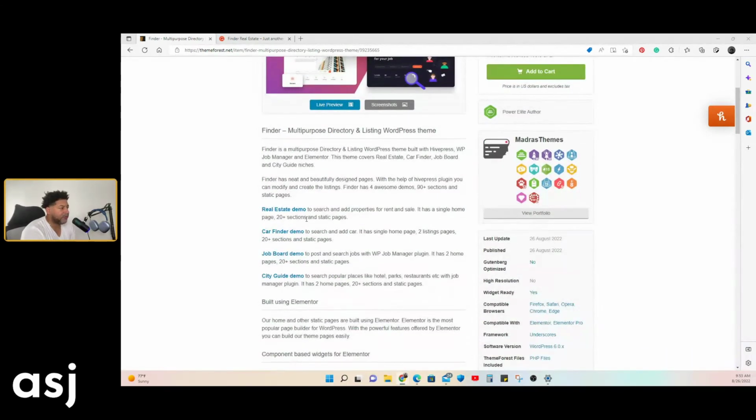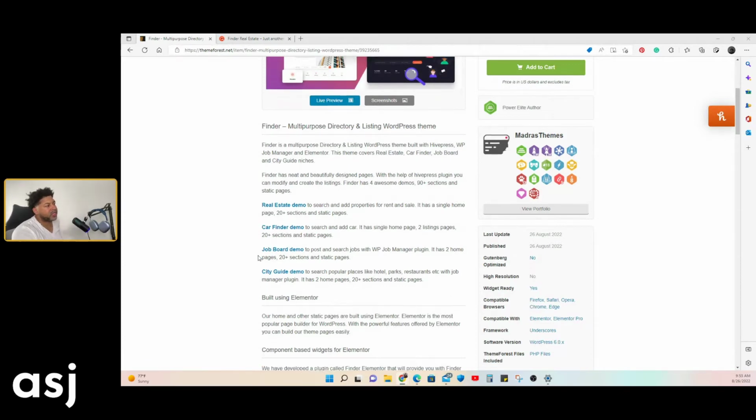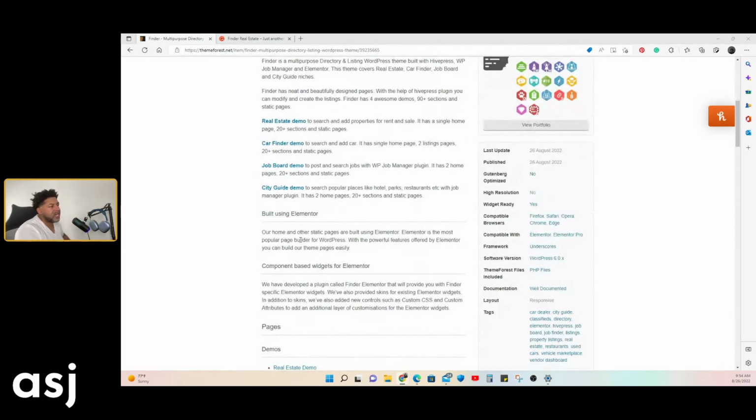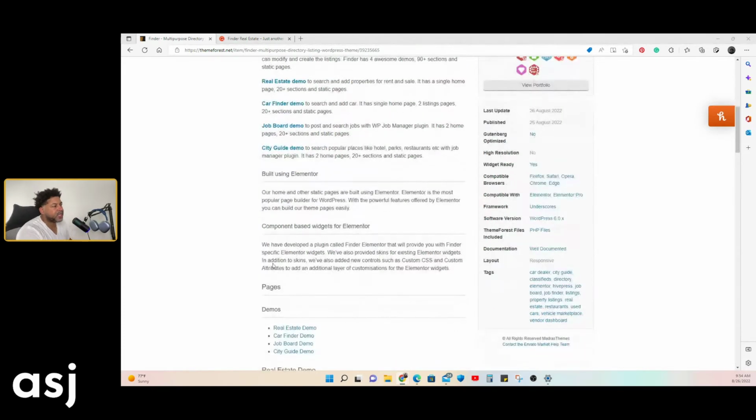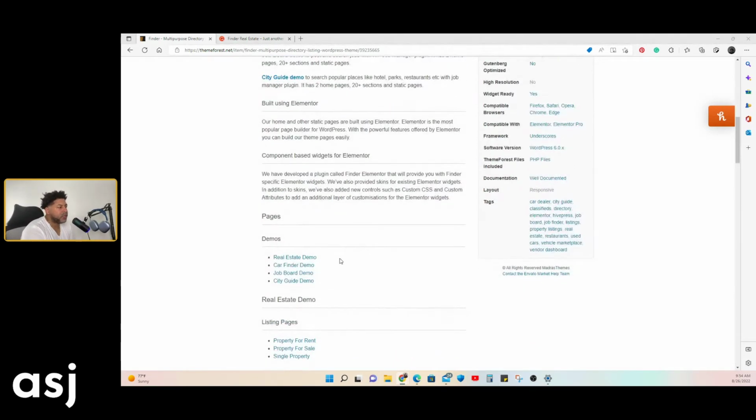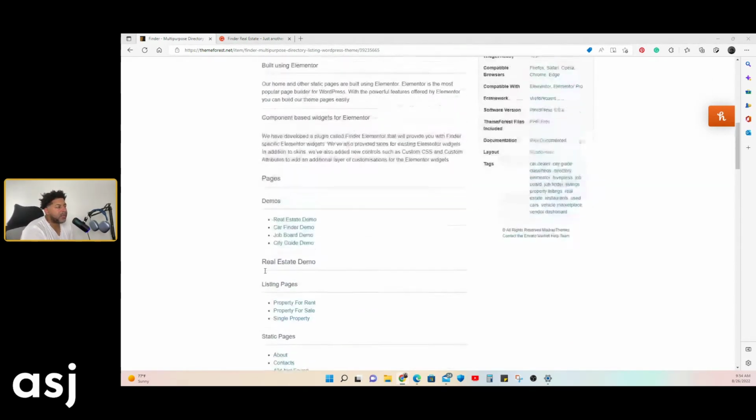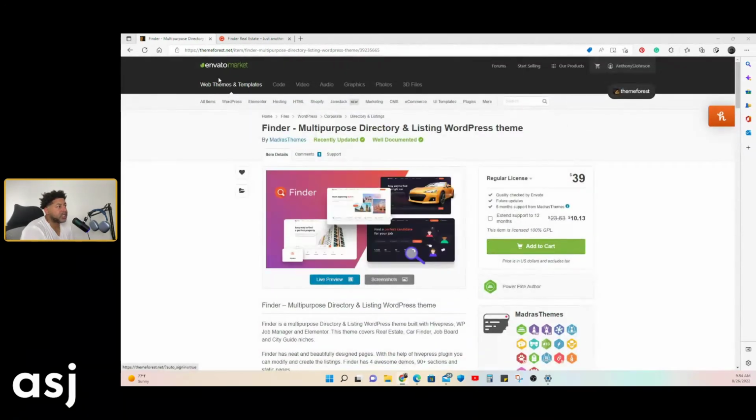Let's go through their homepage. So it breaks it down. You have a real estate demo, you have a car finder demo, job board, city guide. It breaks it down. They use the page editor, different components that they use for it. That's about it right there. So let's get into the demo.